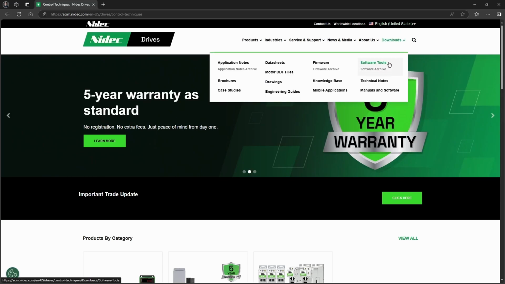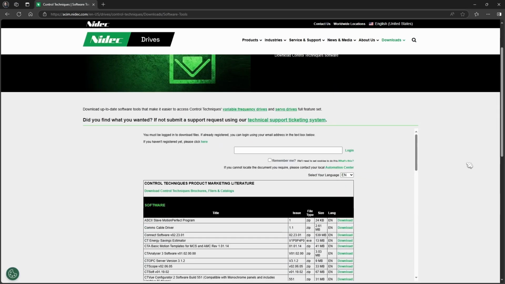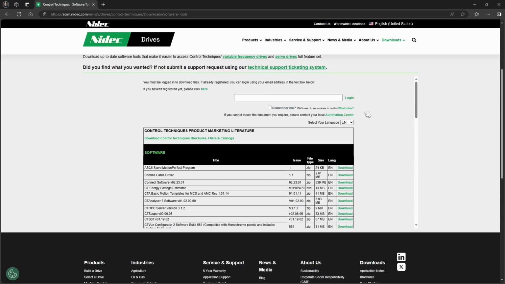If you go to the United States website and go to download, you will see there is a category called Software Tools. If you click on it, you will come to this page called Software Tools. Make sure it doesn't say Software Archive or anything like that. And then if you scroll down, there will be a section right here where you need to log in. But if you don't have an account, it's really easy. You just click this word here and sign up, and then after that point you can download whatever you want.